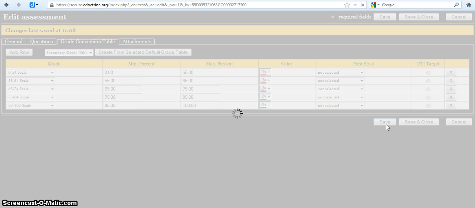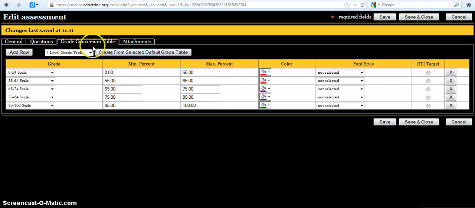And that will save all of the information that you need for your grade conversion table. If you wanted to do a 4-level grade table, you could filter down and do a 4-level. You'll notice that this refreshed to a 4-level grade table.